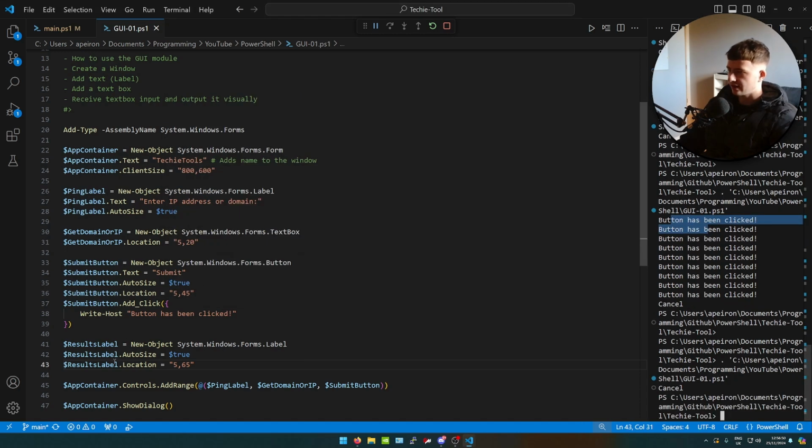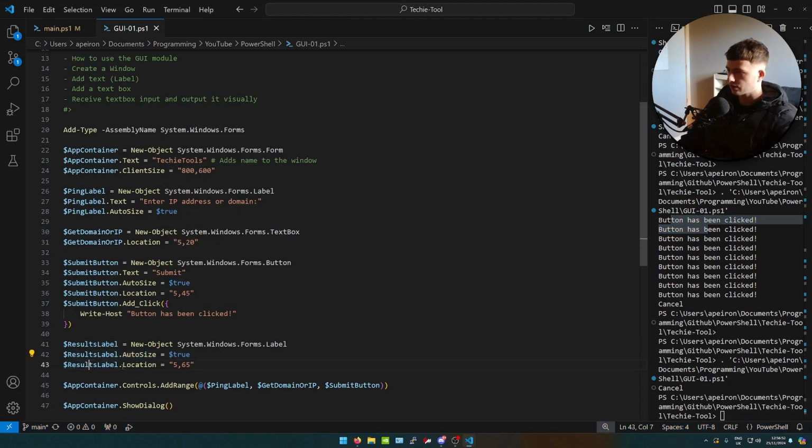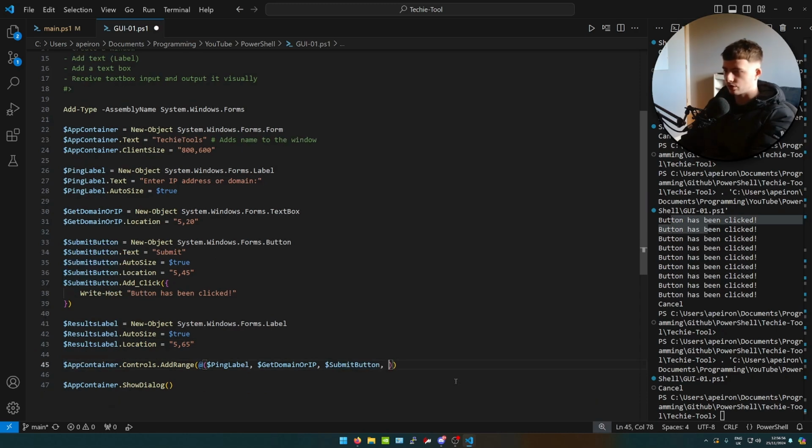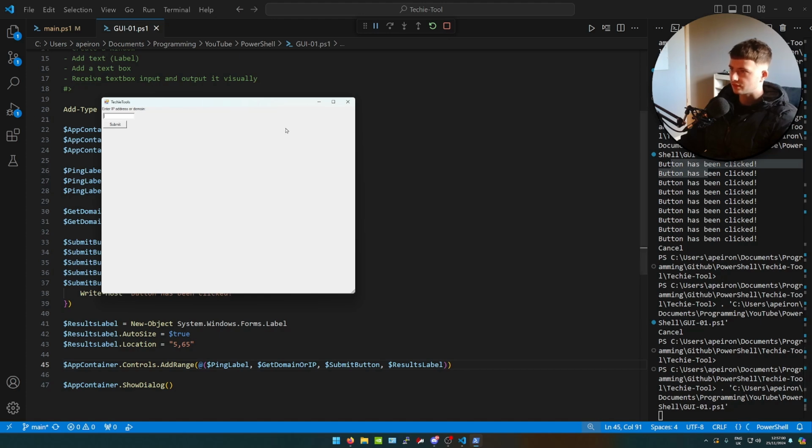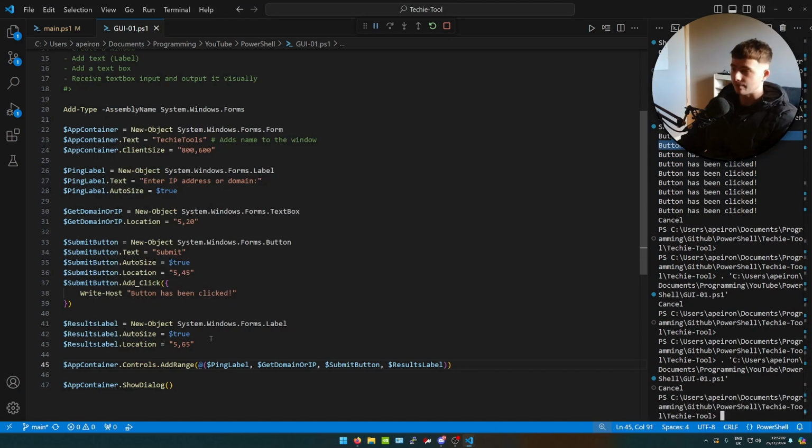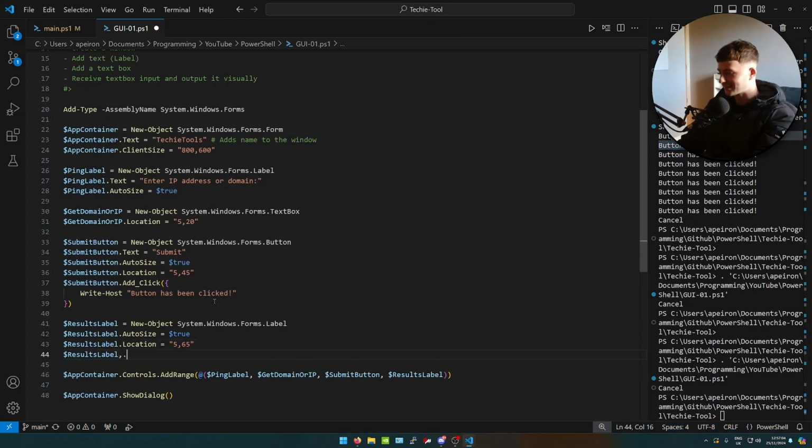Obviously, we have not added it yet, so we will add it to our controls. Now, if we run it again, it's not displaying because we haven't added text to it. So let's add some text to it. Is equal to, let's just call it results.